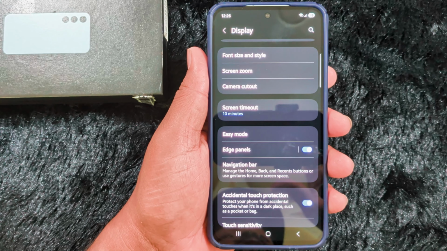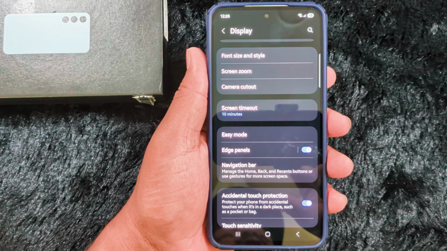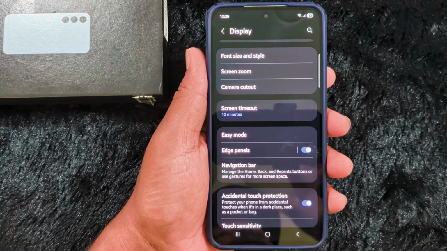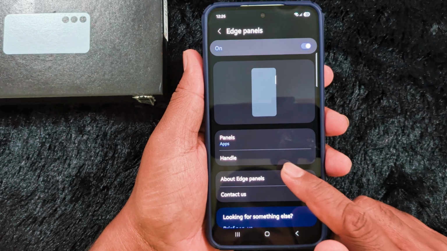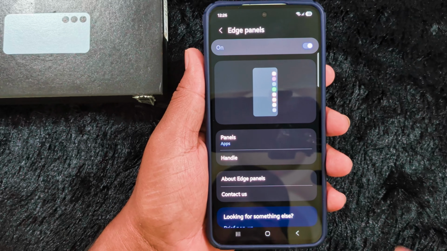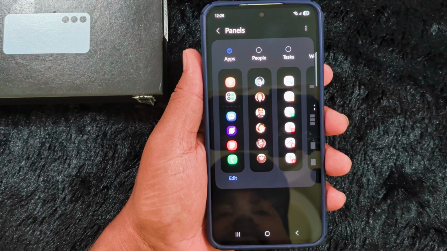By default, if this option is toggled off, toggle it on on your device. So tap on Edge panel. Now here you can see the Edge panel and handle customization settings. So first tap on Panels.